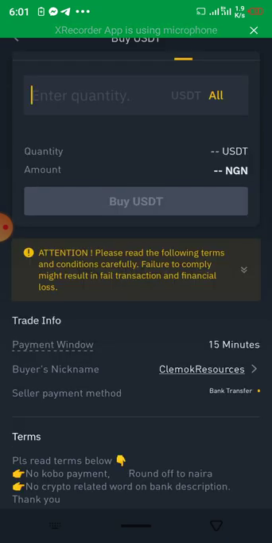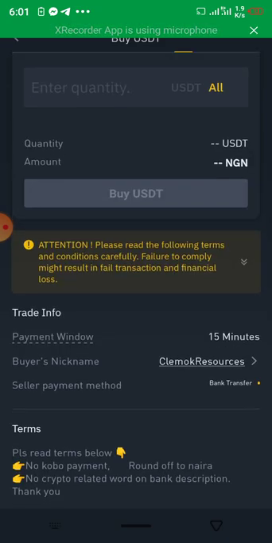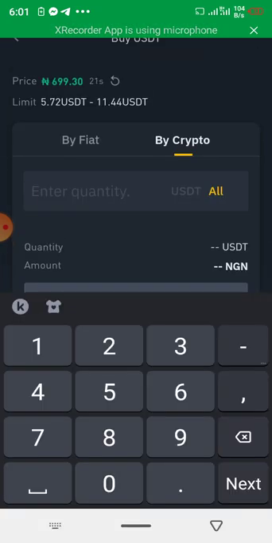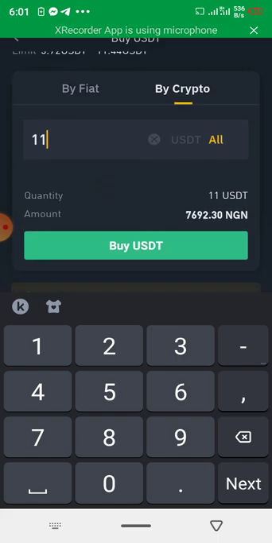I just put 11. You can see, so this is the amount I will pay him. You can see the quantity is 11 USDT. Then this is the amount I'll pay him. That is 77,692.3 kobo. Then I'll now click on buy.